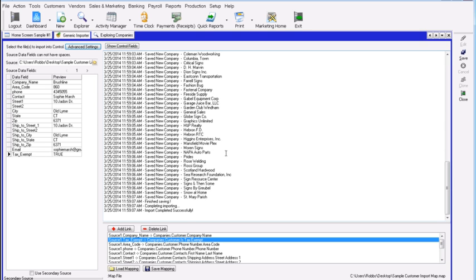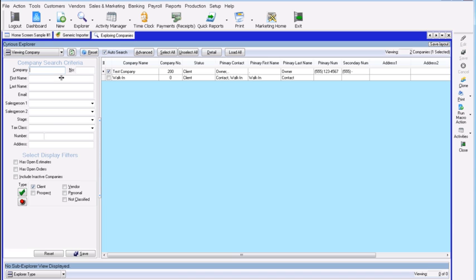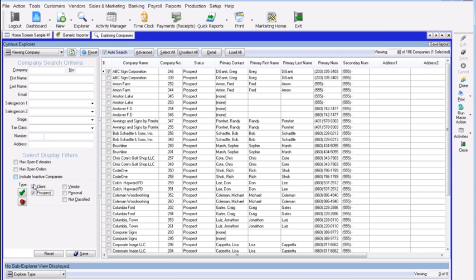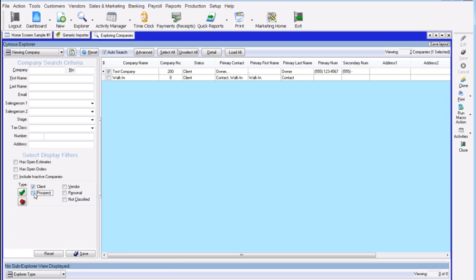I just wasn't patient. After importing everything in Explorer, you may not see your companies that you've imported. And that's due to, by default, it's showing clients only. When I go to show prospects, they will then appear. Because when you first enter a company, until there is an order in the system for that company, they are a prospect and not a client.